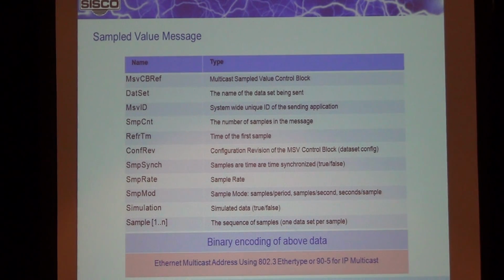And this is the kind of information that gets sent over the sampled values, where you get the control block designation that controls the transmission. You get the name of the data set, how many samples are in the message, what's the time of the first sample, what's the sample rate, whether the samples are time synchronized or not, what's the sample mode, whether it's samples per period, samples per second, seconds per sample, whether it's simulated, and then a bunch of samples. It's the information that gets sent repeatedly to get its equivalent of synchrophasor communications, for instance. So Goose is event-driven. Sample value messaging is more stream-oriented.